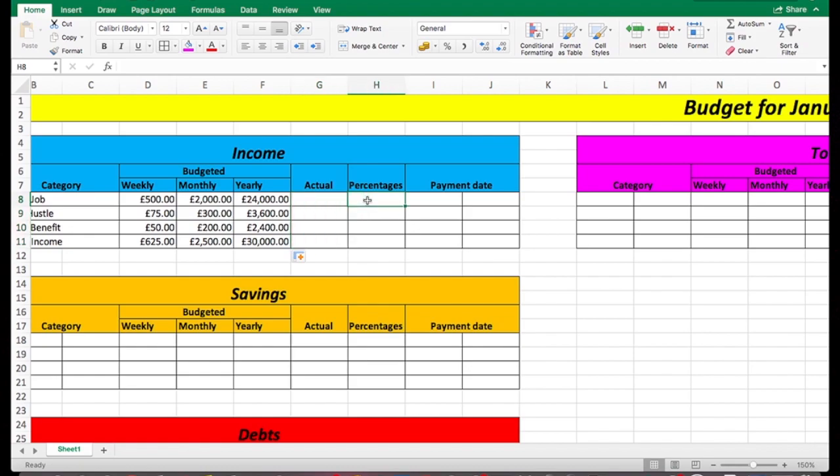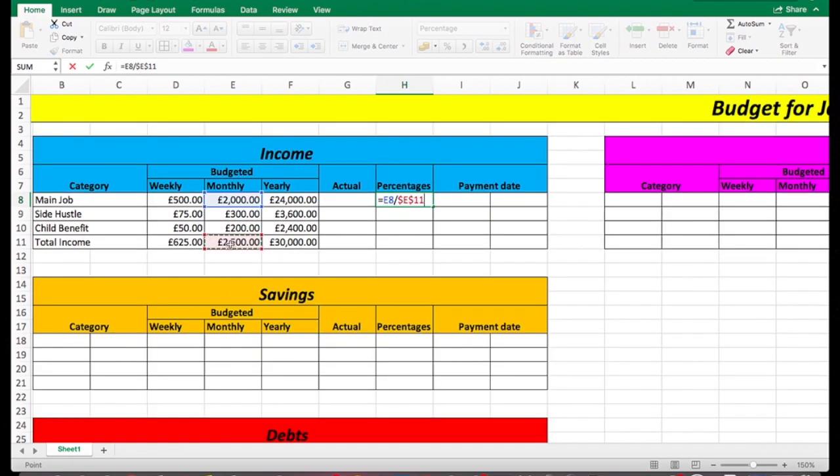Now we're going to do percentage. We're going to do the equal. We're going to press the monthly. We're going to have the divide button, and what you're going to divide that by is the total income, and you press enter. It's going to give you a decimal value. We do not want decimal, we want percentages. So you click on that row and then you press the percentage button at the top, and that should give you 80%. Press F4, and once you press F4 you should get 2 dollar signs behind and in front of the E, and then you press enter. You should get back your 80%. However, once you bring that down, it should be all correct.